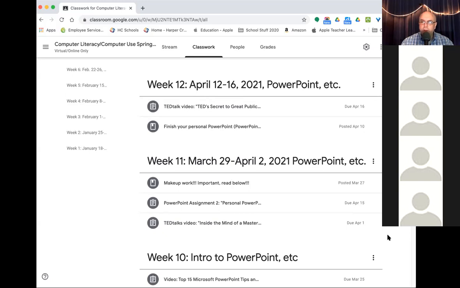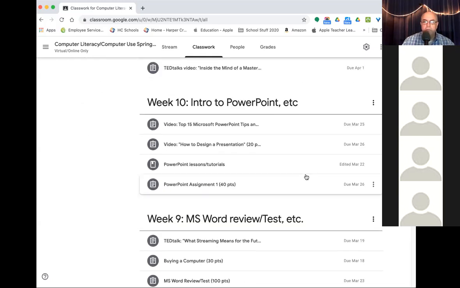Now, within that realm of presentations, we're doing a couple of things. We're looking at how to give a good presentation or how to make a nice PowerPoint. So we're looking at videos about that kind of stuff. And we're also looking at PowerPoint itself. Now, we did the intro to PowerPoint, the first assignment here, where it was really, really easy.